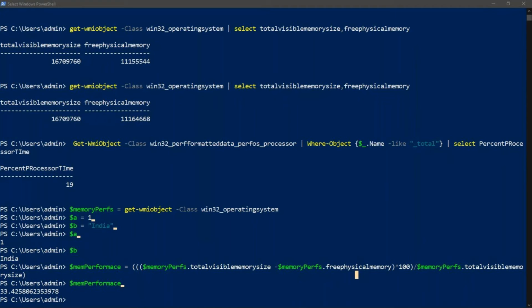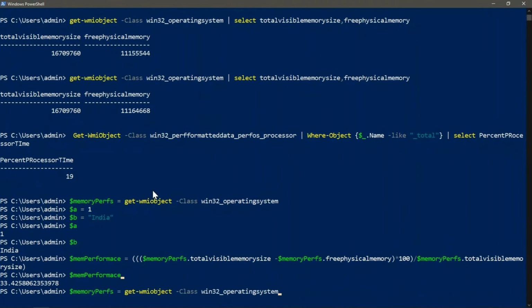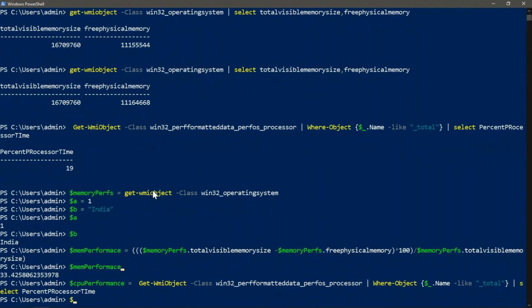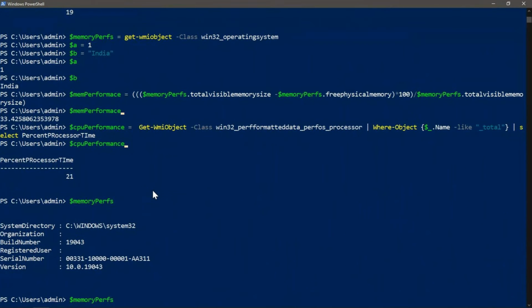Okay, basically, we have the memory performance computed there. So we can get the CPU utilization. We get the CPU utilization from this variable, right? So we'll have to create a variable for it. What I'll do is I'll get to the same and call it CPU performance equals this. So basically, our CPU performance variable holds the percentage of CPU utilization, and our memory performance.